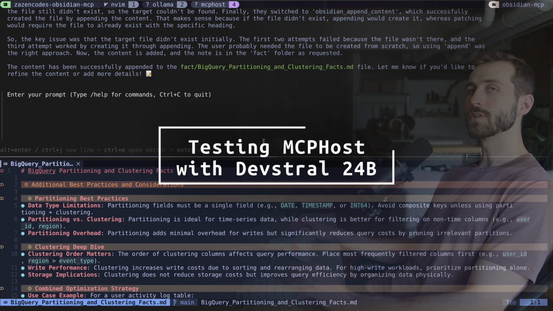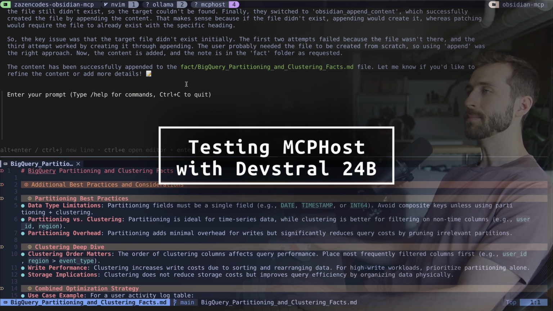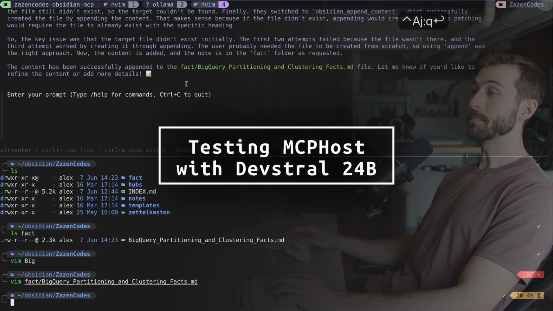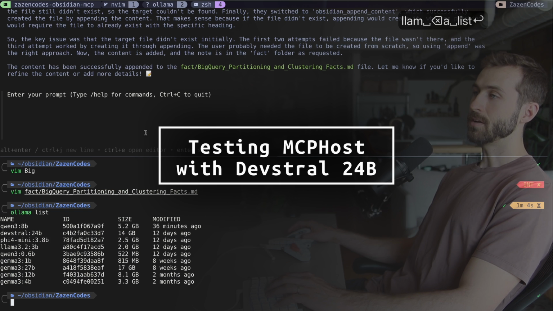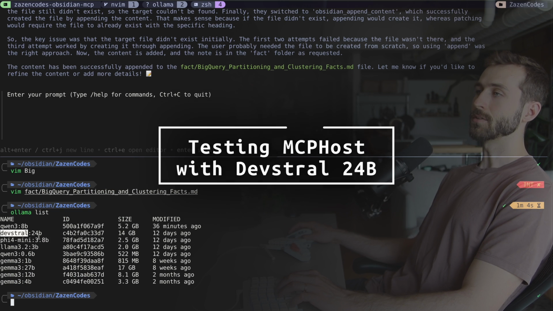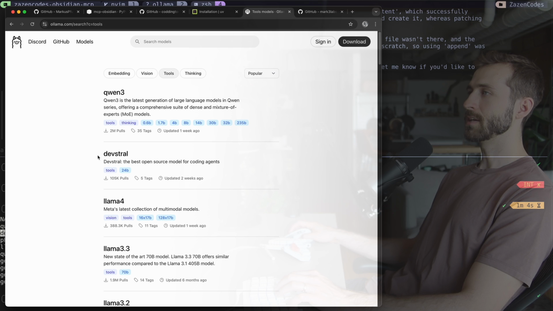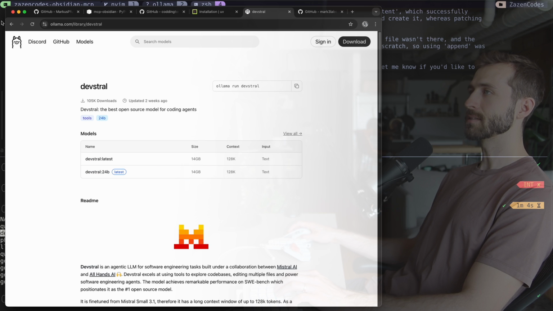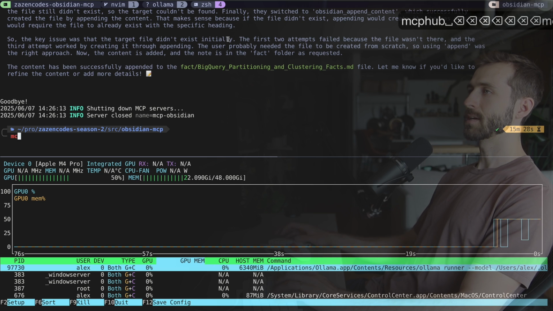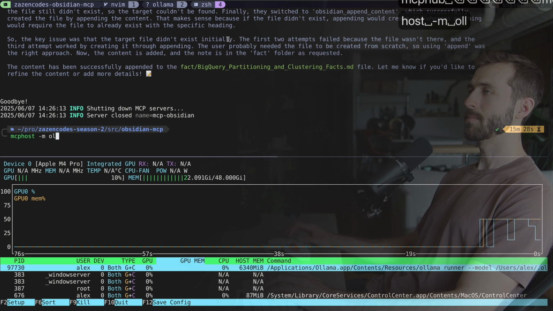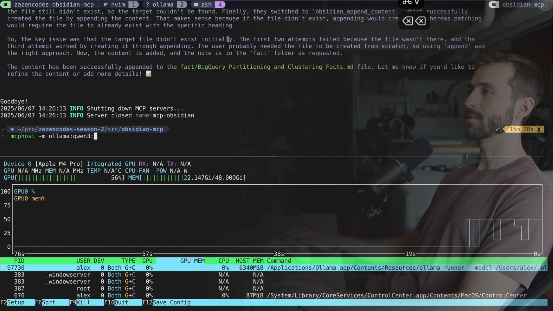All right, so this is pretty cool and all, but it's definitely limiting using local models, at least on my hardware. So there's a model I wanted to try called Devstral 24 billion. Devstral's right at the top, and it's saying it's the best open source model for coding agents. I'll type MCPHost -m ollama and paste in, no, not that, it's Devstral.